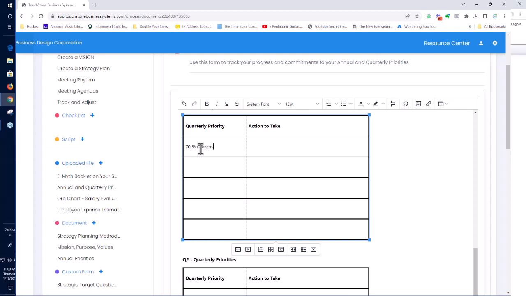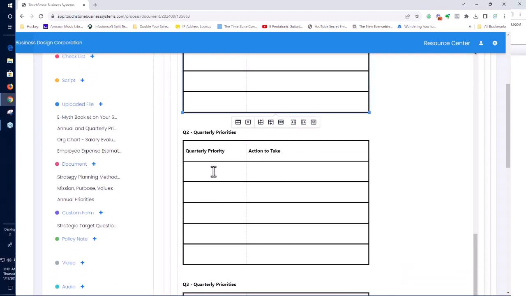So if one of the quarterly priorities is to reach the 70% conversion rate for sales, then the action to take is work on sales process. Whatever else, you list out these actions. So we're taking the goal here, and then we're listing the steps or the actions to take. And then this is really the key to making it happen. You can say in the action to take who needs to be involved in that, who's going to help work on it, and then you go to the next quarter.